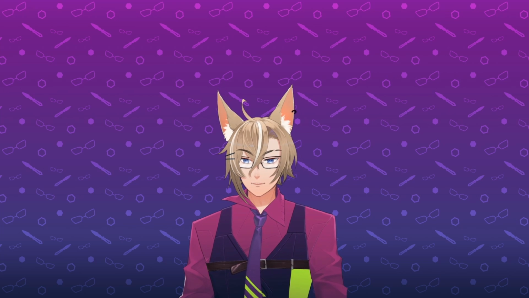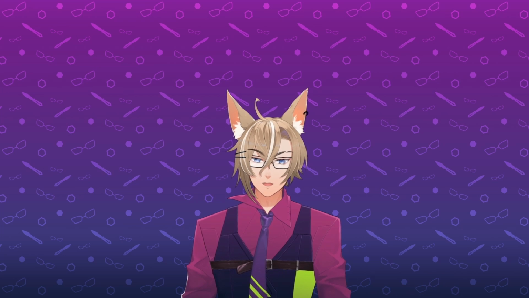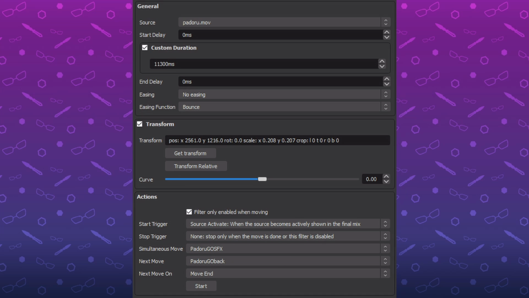What you now want to do is move the video source to its destination. This might be exactly on the opposite side of your screen, or somewhere else. Once you've moved it into position, click Get Transform again.